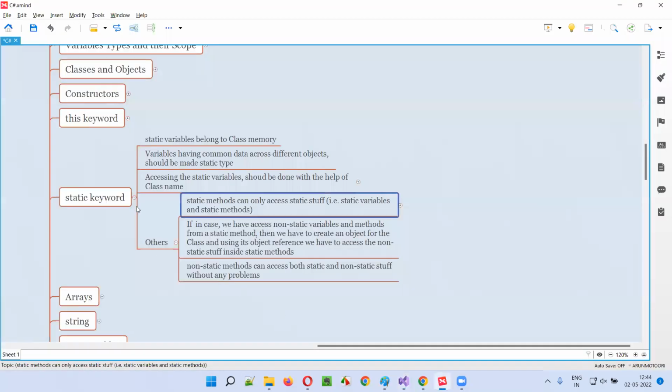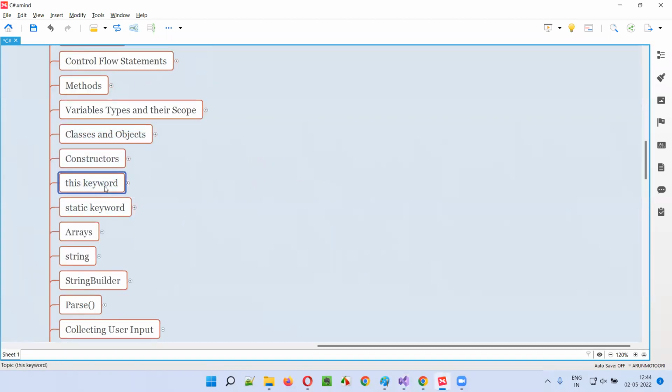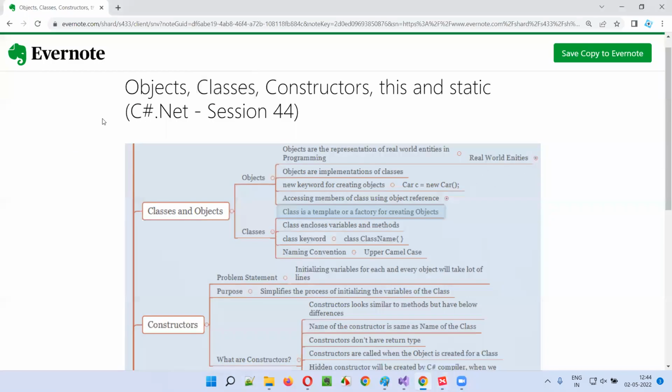So guys, with this we are done with the static keyword. I covered everything related to classes, constructors, this keyword, static keyword. This keyword I demonstrated only with constructor, but you can also use with methods also. The purpose is to differentiate the class variables from the method parameters or constructor parameters. Apart from that, everything is same. So that's all about objects, classes, constructors, this and static in C Sharp.